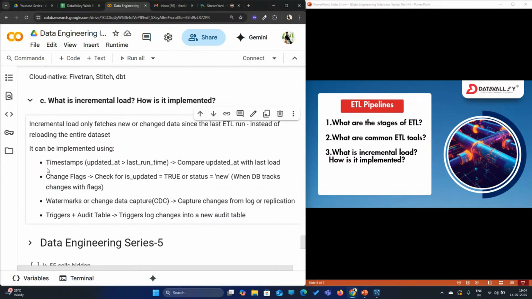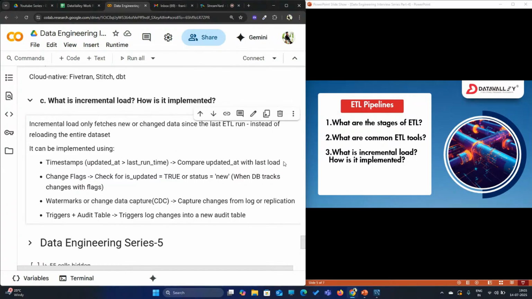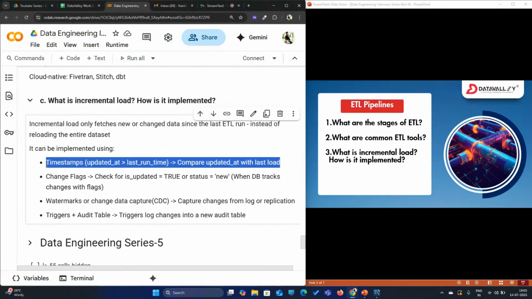So the first method that you have is timestamps. You can set a timestamp column within your existing table. Each time your data comes in, you can record the time at which the data was updated. You can compare it with your last runtime. So let's say you have a new table that's coming in on the 15th of July. If you compare it with your last runtime, which was the 14th of July, your updated-at is greater, right? So this is your new data.